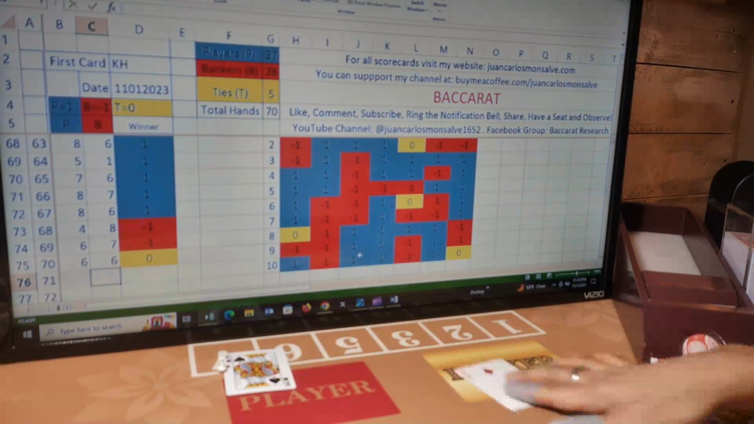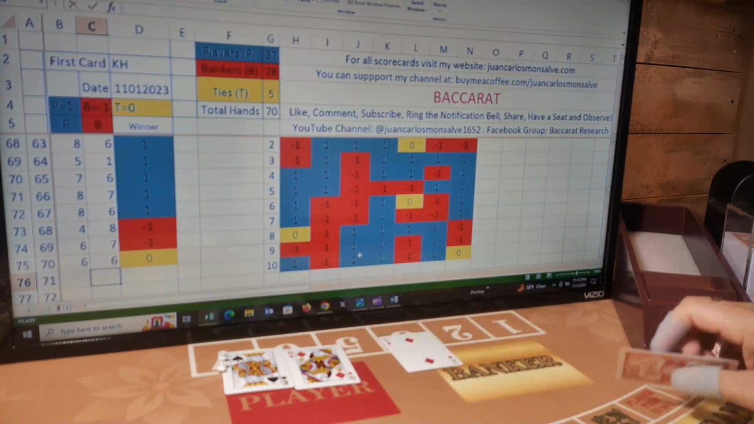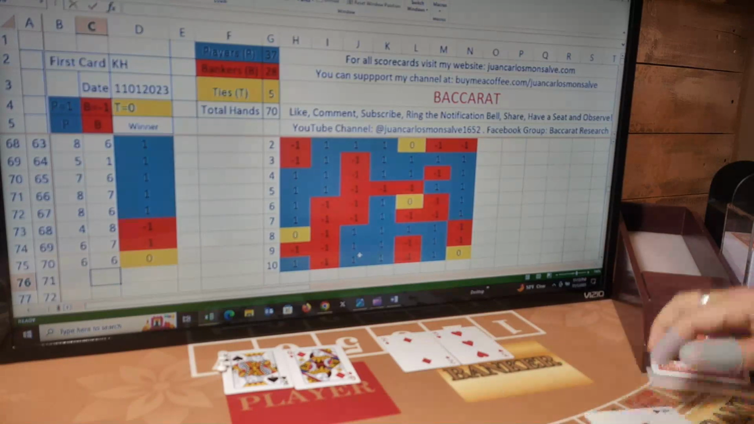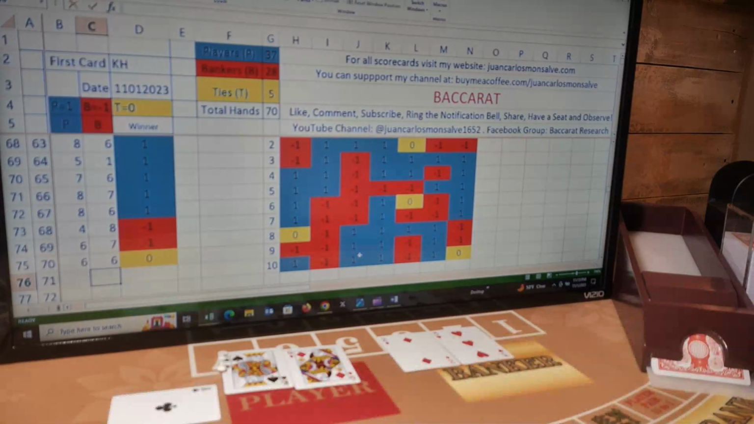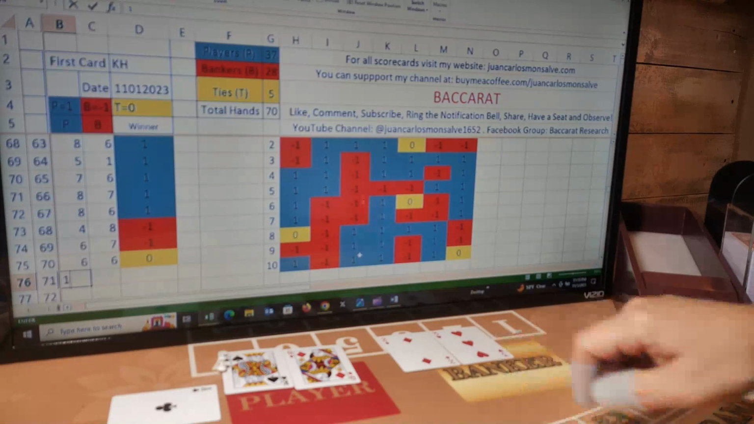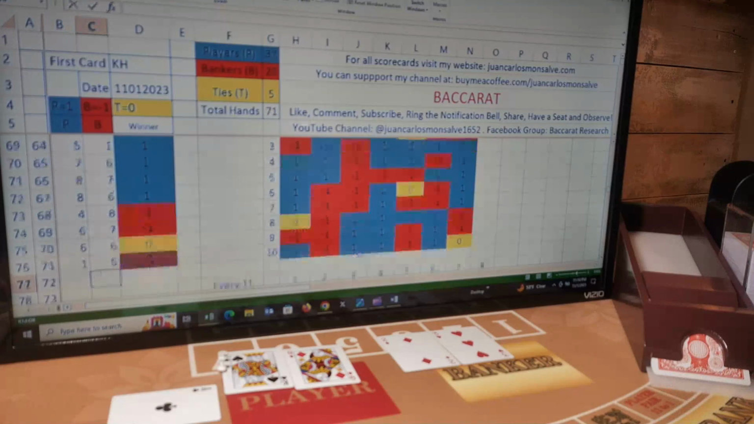Next hand, first card player, banker, player, banker. I have a 0 player and 5 banker. The third card for player is a 1, and banker has a 5. And we don't get any more cards for banker. So 1 player, 5 banker.